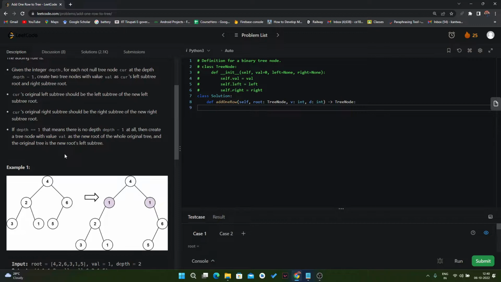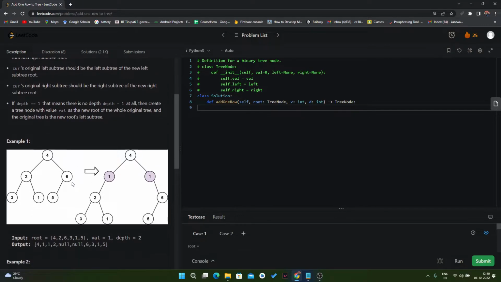So basically, let's assume the depth is 2. In that scenario we have to add two tree nodes with the given value on depth 2. Like here we can see on depth 2 we have two nodes with the value 1, and then for the 4, this is the left subtree. So we have to do the same thing for these new trees. For 1, this one is the left subtree and this is the right subtree.